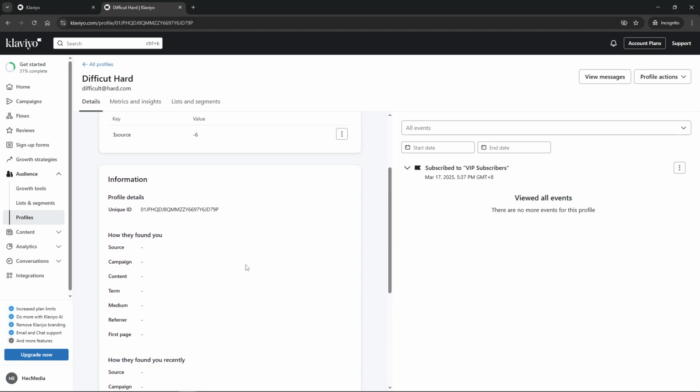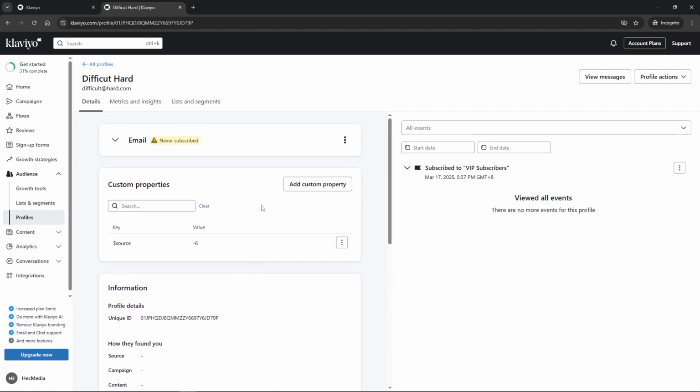In the top right corner, you'll notice a drop-down labelled Profile Actions. Click on this drop-down to reveal additional options related to the profile. Among these options, you'll find Delete Profile. Select this to prepare for the final step in the process.